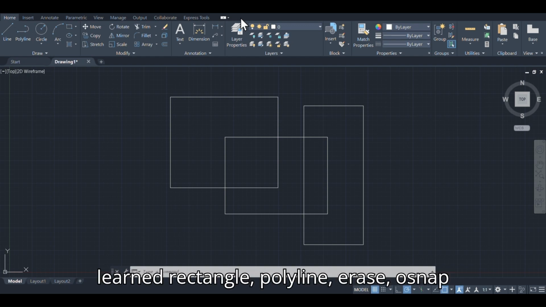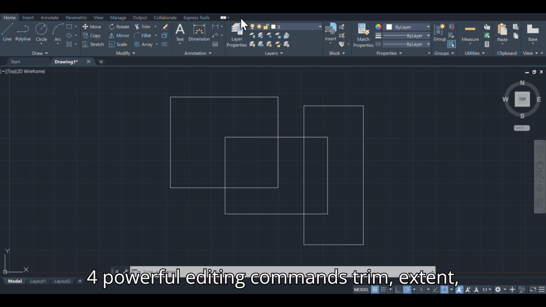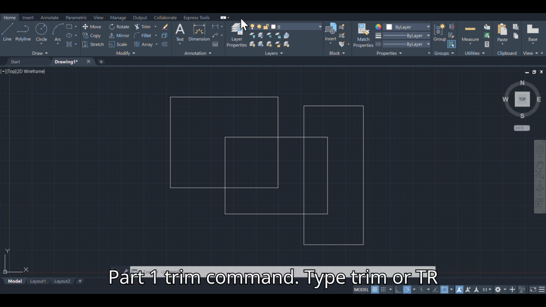In the last lesson, we learned rectangle, polyline, erase, OSNAP, and navigation tools. Today, we'll explore 4 powerful editing commands: trim, extend, offset, and mirror. Let's get started. Part 1, trim command.